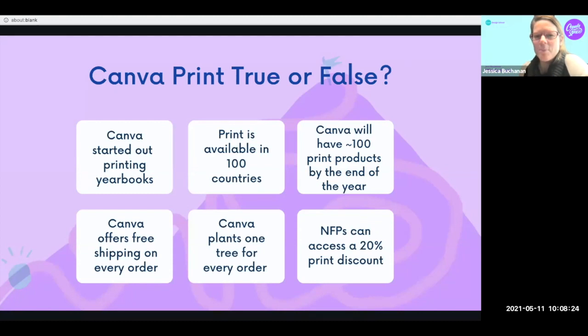Canva offers free shipping on every order. 64% of people say yes. This again is true. So those 36% will be very happy to know that they can get free shipping on every order. That's incredible. Canva plants one tree for every print order.